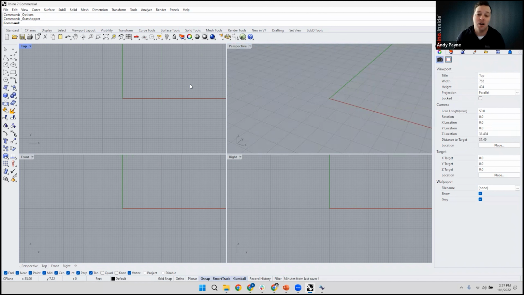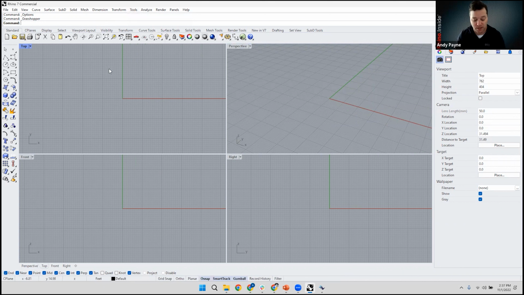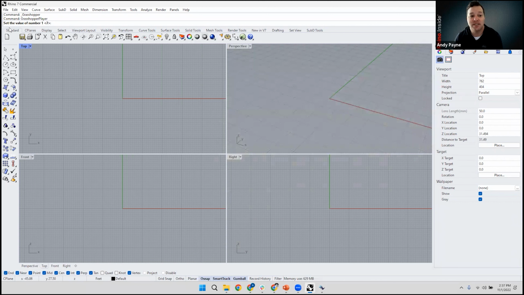The way we can call the Grasshopper Player is we can either go to Tools, Grasshopper Player, or you can just start typing Grasshopper in the command line. When you do, you'll start to get a list of commands that can be run, and in there you will see one that says Grasshopper Player. As soon as you click on that, you're going to be presented with an open file dialog asking what Grasshopper definition you want to load. I'll select find maximum. And now you can see, here's my prompt.